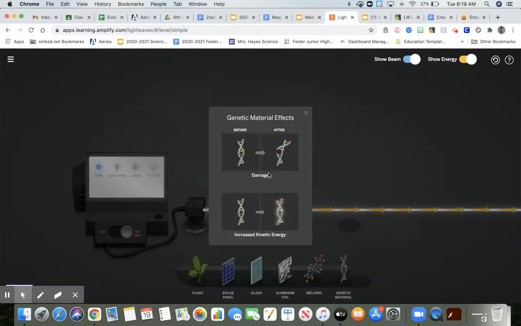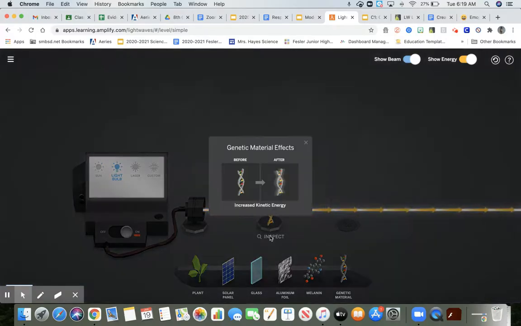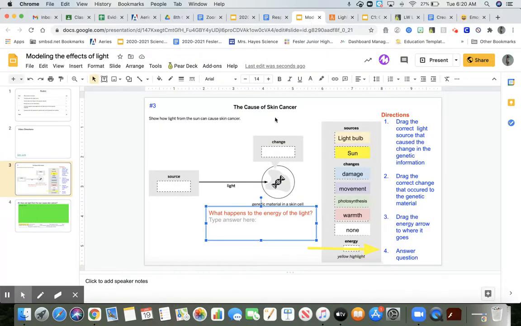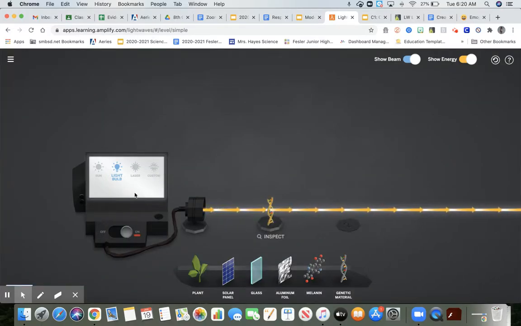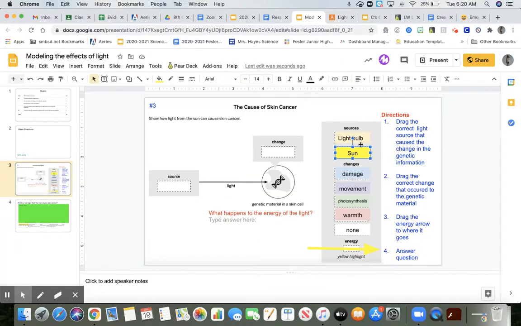So let's just check and see what happens when I switch to the light bulb. Well, that didn't have damage. Okay, so what should I drag as the light source, the light bulb, or the sun? What change did we see? I will point out, notice your only options are damage, movement, photosynthesis, warmth, and none. And let me point out what happens when I have the light bulb. Increased kinetic energy. So that is not one of my options. So that tells you it can't be the light bulb.